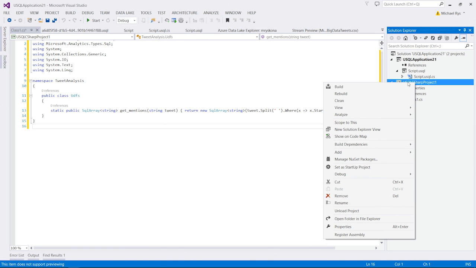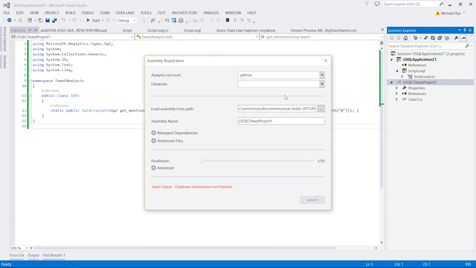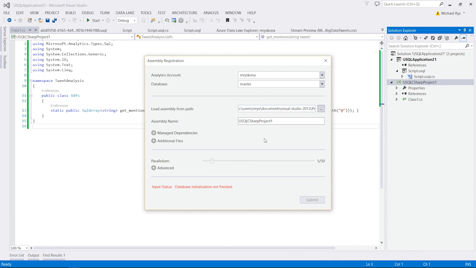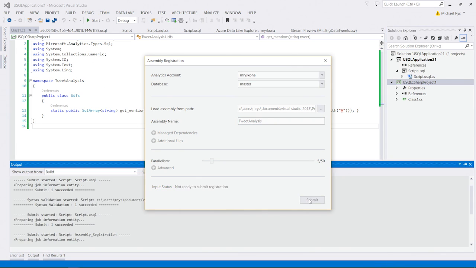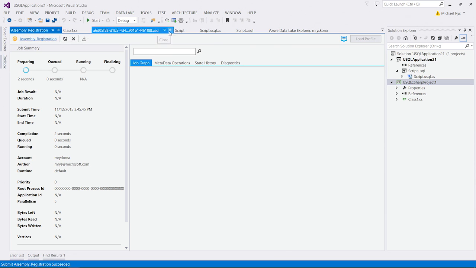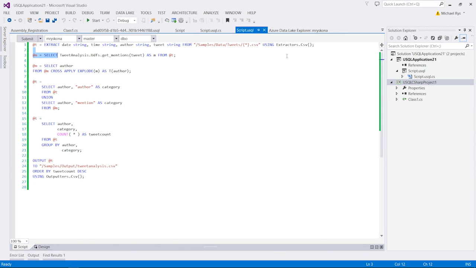Then I can go here and say register assembly. And let's assume I registered it inside my account, inside the master database. I use the assembly name, let's say tweet analysis. I submit this job, so this job will now go and register the assembly. I now go back to my script over here.